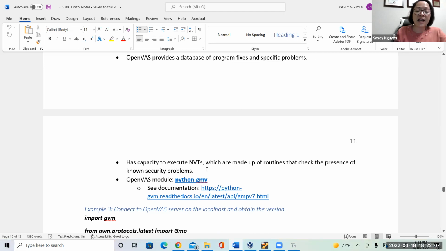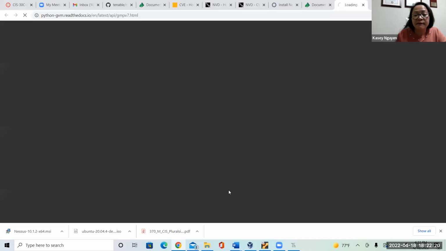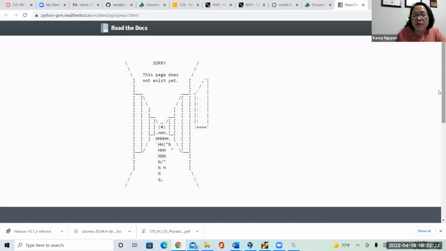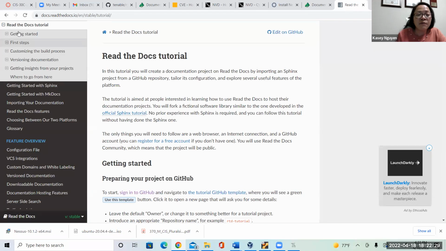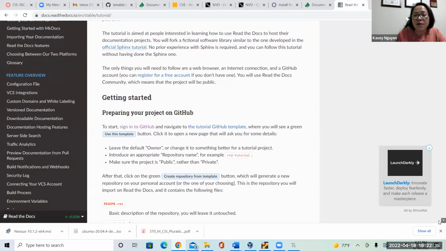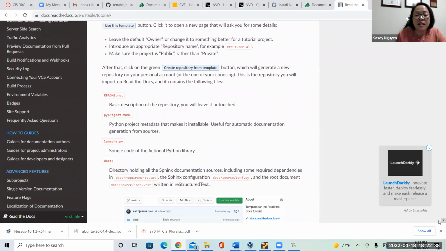So on the Python side, how can you implement this? You are going to use the python-gvm module, and the documentation is here. When you go to their documentation and click on tutorial, it leads you through here. It talks about how you can get started, where you would go after you did the installation.